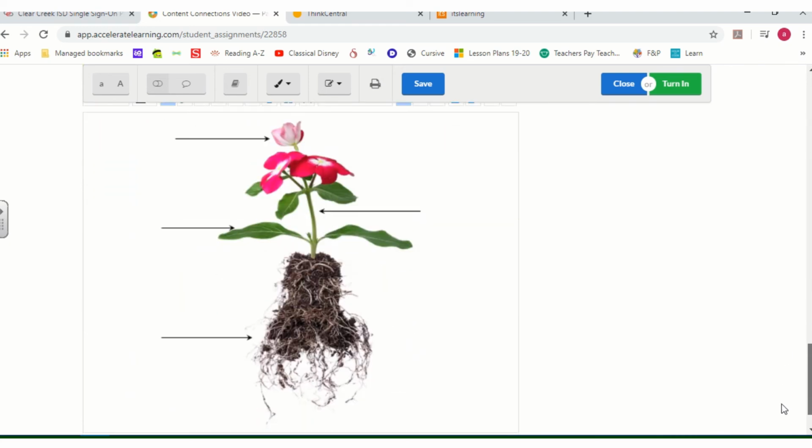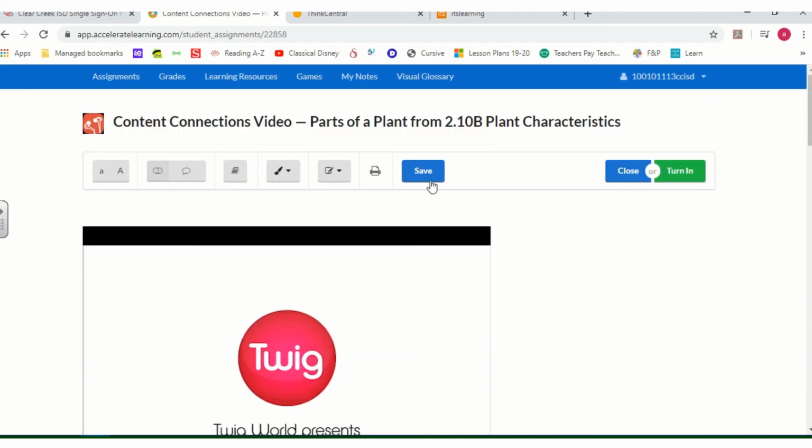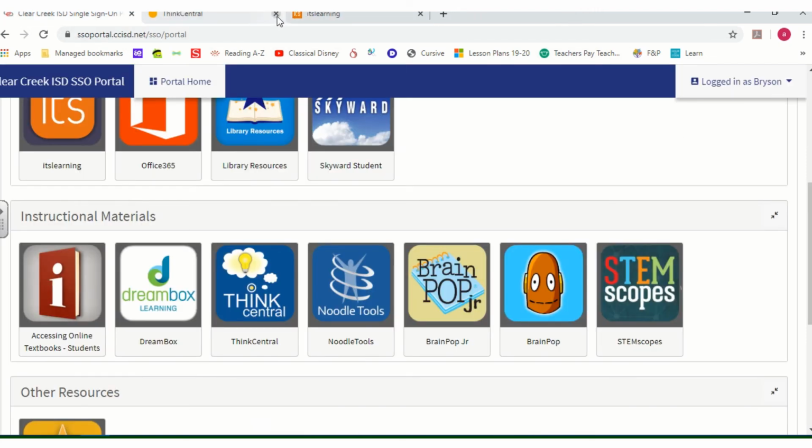And this one, you're going to be labeling the parts of them. A cool tool you can use is the T for text, and then once you click somewhere, you can write your words there. It's easy for me to read them, so I'd love for you to use the text tool. If not, use the paintbrush and write them for me. Once you get done, make sure that you hit the save button in blue, and you also hit the turn in button. All right, let's go back to our It's Learning page.